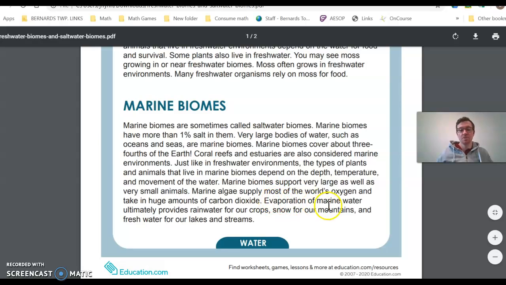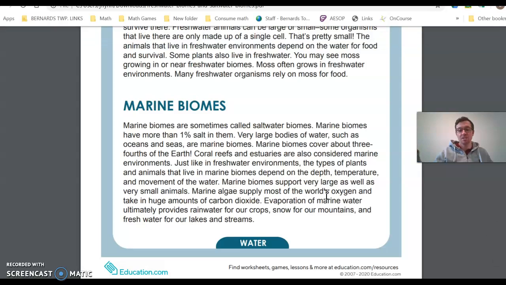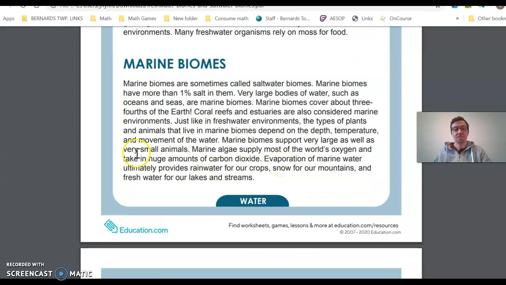So even though it's marine or salt water, when it evaporates, which means goes up into the air and becomes clouds and whatnot, it can end up coming down as rain for the crops, snow for the mountains, and can become the fresh water for the lakes and streams. So the marine or saltwater biomes are super important.